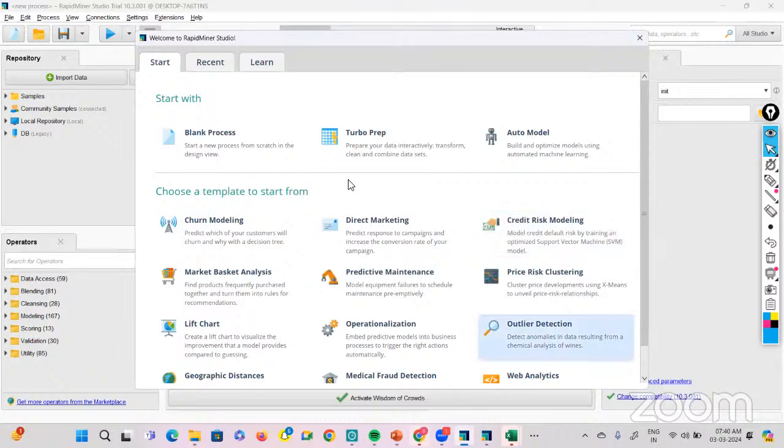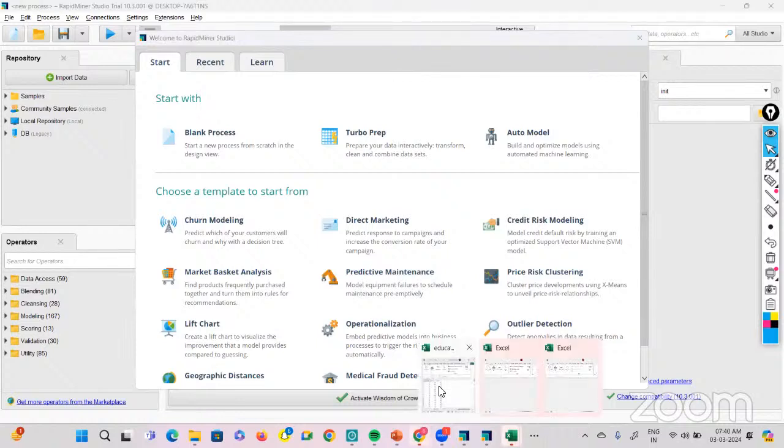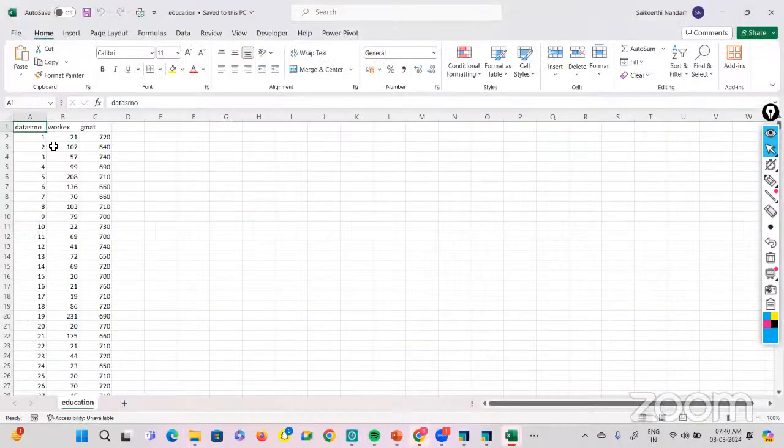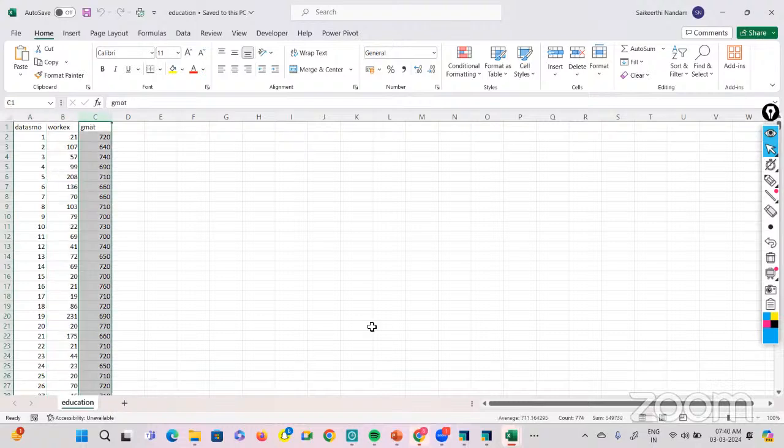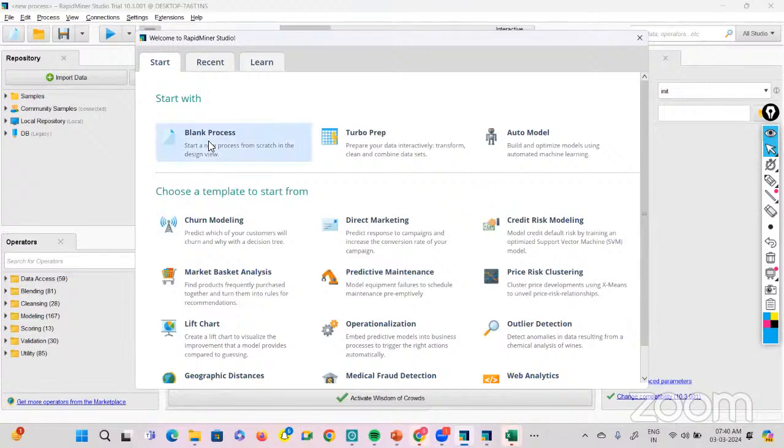Before going to that, I am going to use education data. Let us see what is present in the education data. So this is the education data over here. I'm going to use this data set to create the charts. Here you can see there are 3 columns: serial number of students, work experience, and GMAT. This we have already seen. I will just go to my RapidMiner and create a blank process.